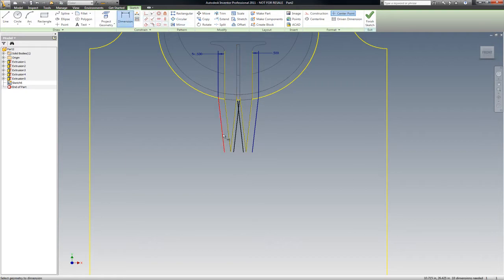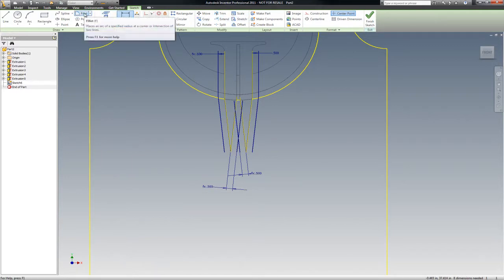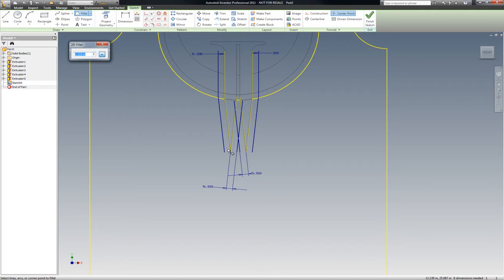Let's dimension this from there to there, and go up here and pick that. And from there to there, and go up and pick that. And let's see if we can get fillet to work for us. And we'll go 0 on our fillet. I'm not sure this works. It doesn't work like AutoCAD. Sorry.